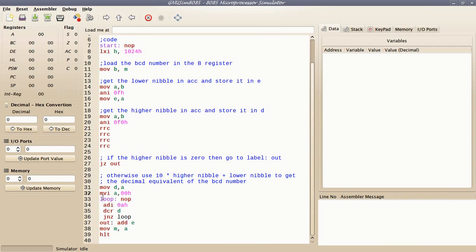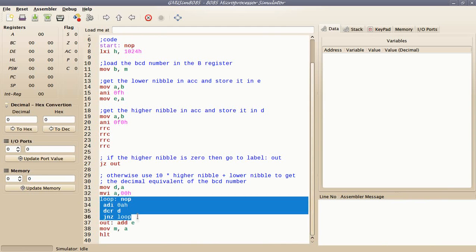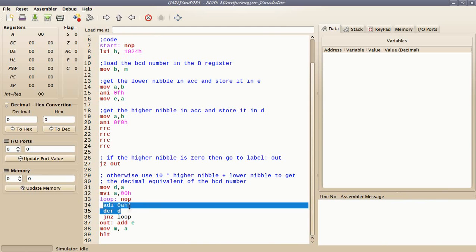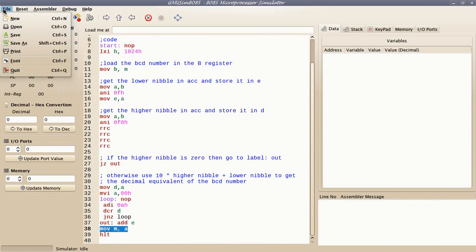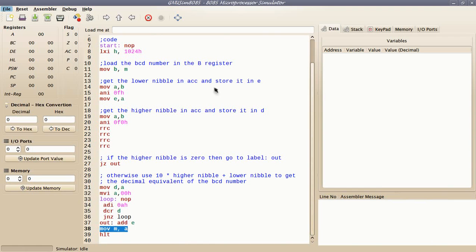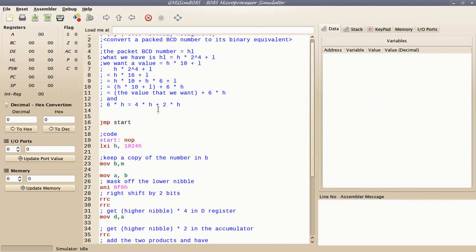In order to do this, I have a loop that adds 10 to the accumulator as many times as the value of D, and the accumulator is initially 0. So at this point in the program, I have 10 times the higher nibble in the accumulator, and I add the lower nibble to this value, and that's the result. I store it in the memory location pointed to by M. So that's it. Now let's move on to the other implementation, and I have it here.